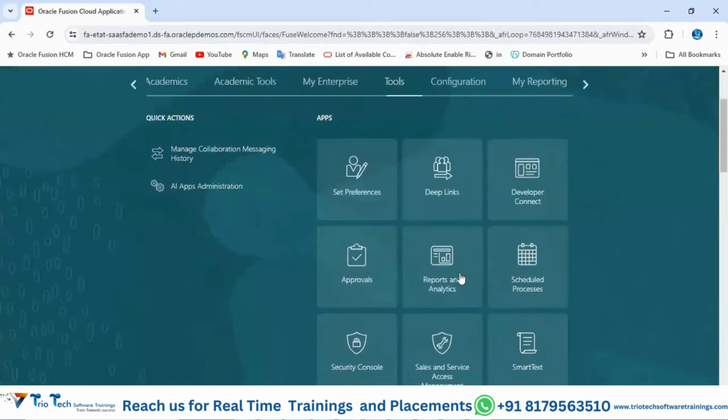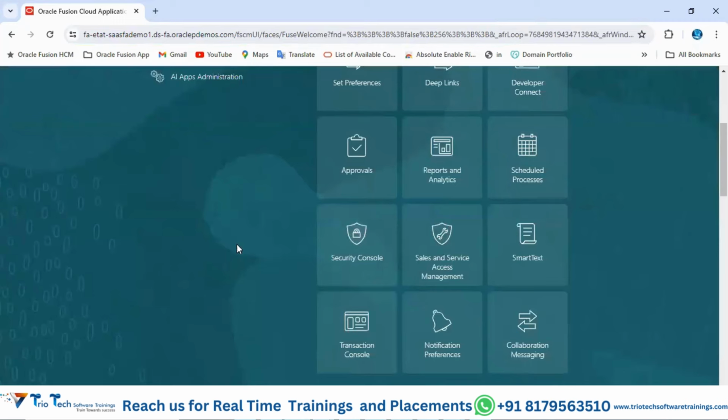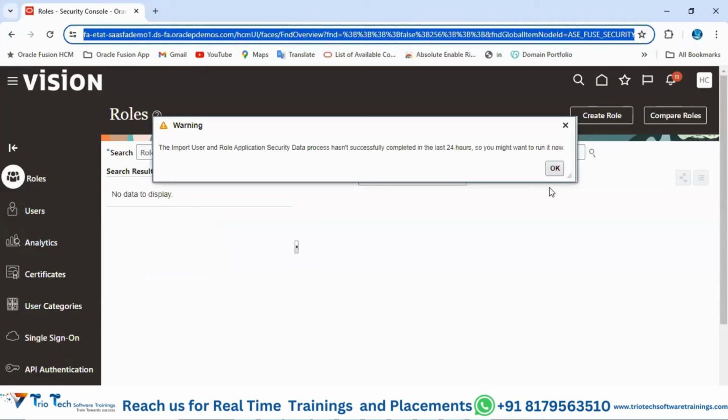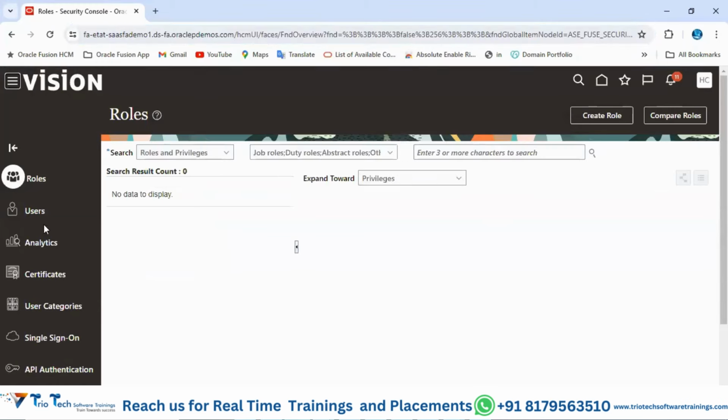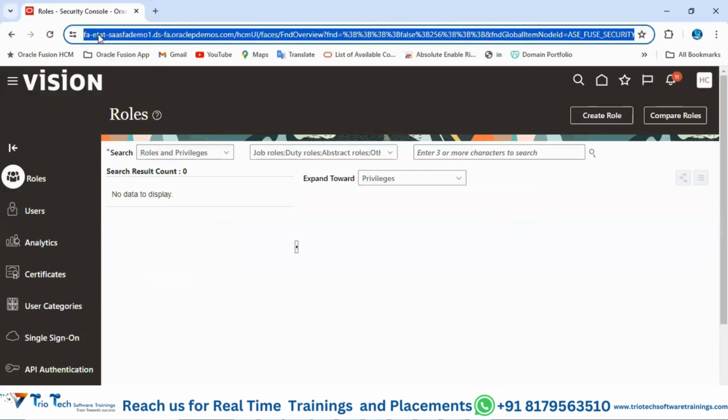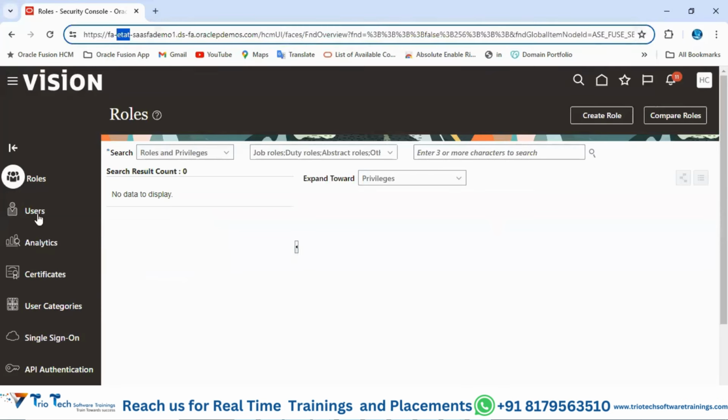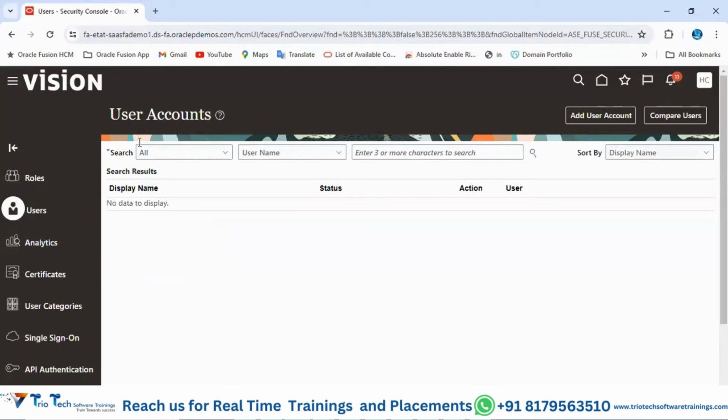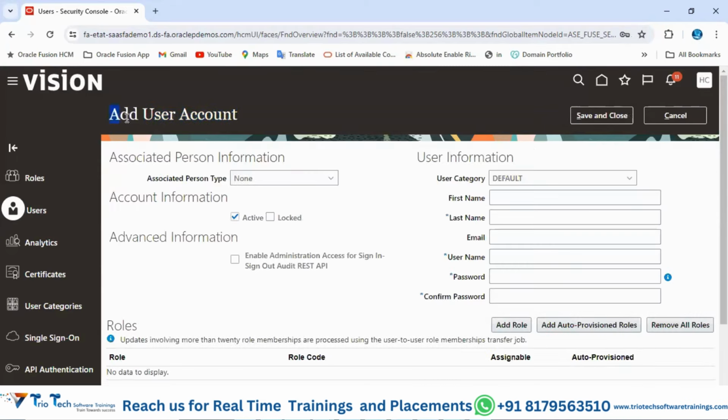And then security console. I have taken a new environment, team, because the previous one suddenly stopped. That's why I have taken another environment. See, ET80. So come to the users here, and then in the user accounts we have something called add user account. So come to add user account, and you will land upon this page, team.